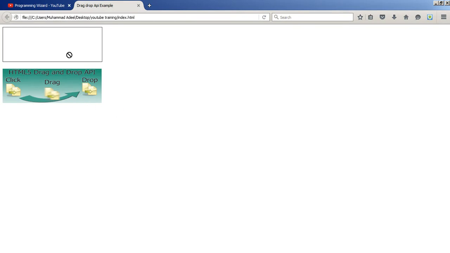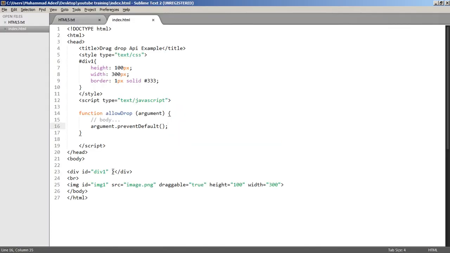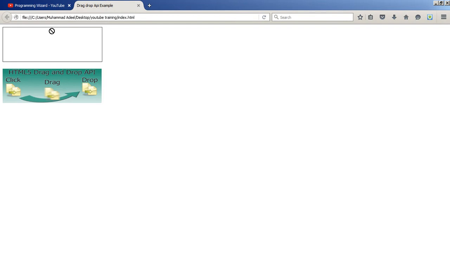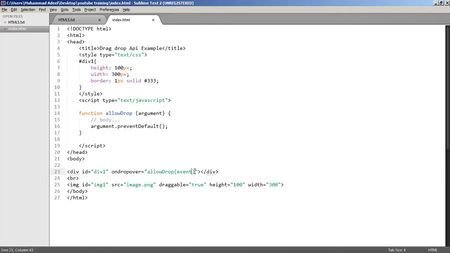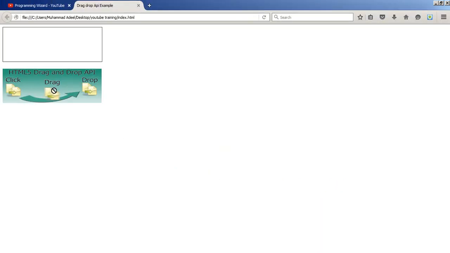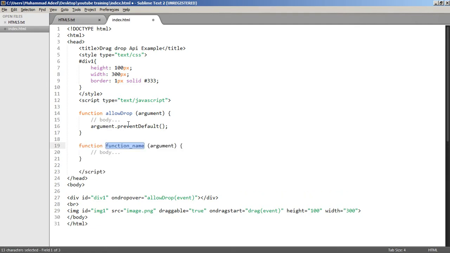Now let's check. Still something is not right, because here we have created an ondragover event handler, on drop over, allow dropping of the event. Now go ahead and check. Nothing seems right, because actually we have to make it an ondragstart event. On the dragstart event, what you have to do is drag this image. Now we have to create a drag function as well, which is going to allow us to drag this image from here. So, function drag.